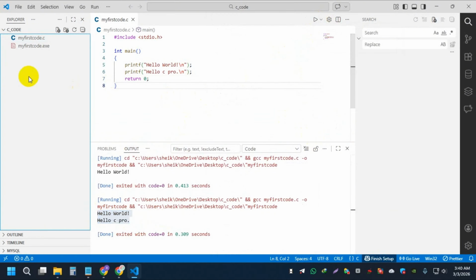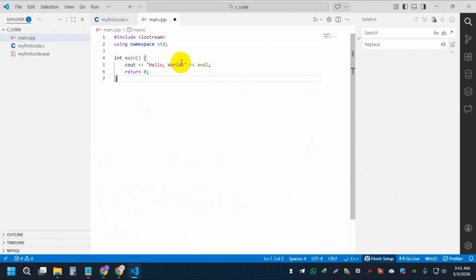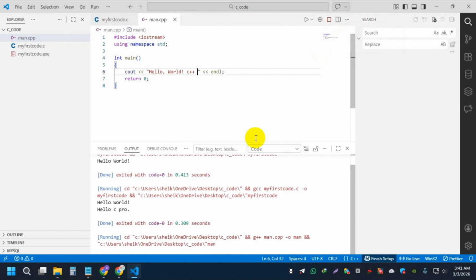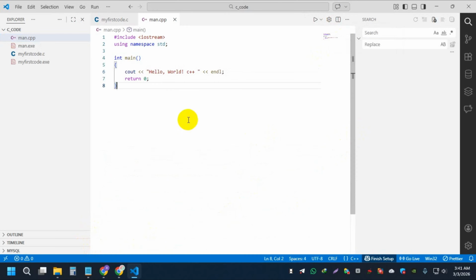So that's it. Now I can test C++. Create main.cpp, and I copy and paste the C++ code. Here is Hello World C++. Save, and the first time you click the arrow button, then Run Code. Here your code is run, Hello World C++. So that's it. This is how easily you can code C and C++ using VS Code.